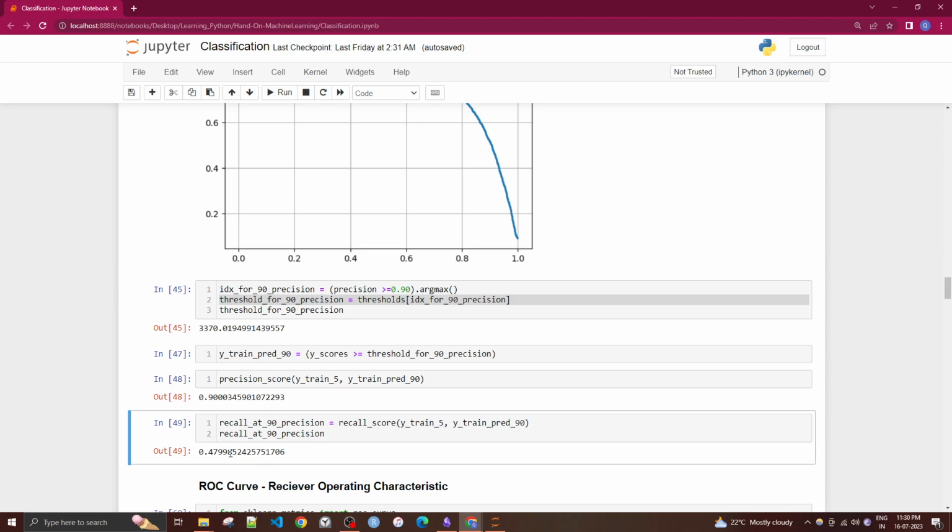So that's the trade-off you have to make. Now let's move our discussion to the ROC curve, which is the receiver operating characteristic curve. It is another common tool used by binary classifiers, and it is very similar to the precision-recall curve, but instead of plotting precision versus recall, the ROC curve plots the true positive rate, which is another name for recall, against the false positive rate, also known as the fallout.